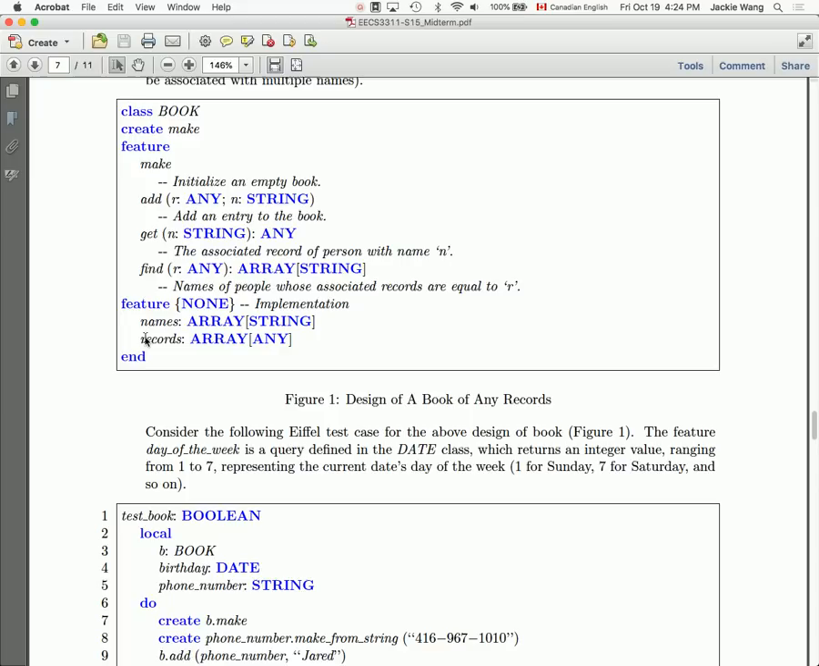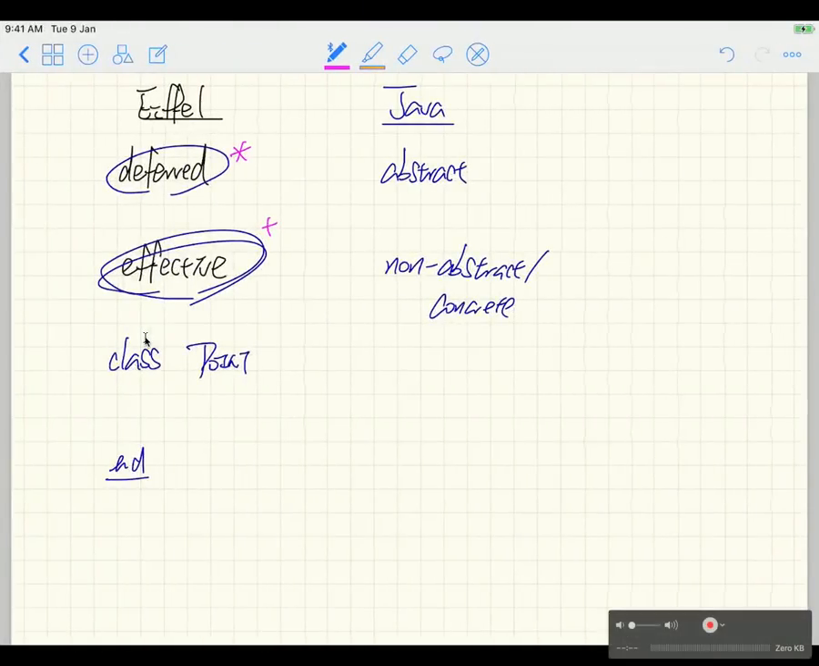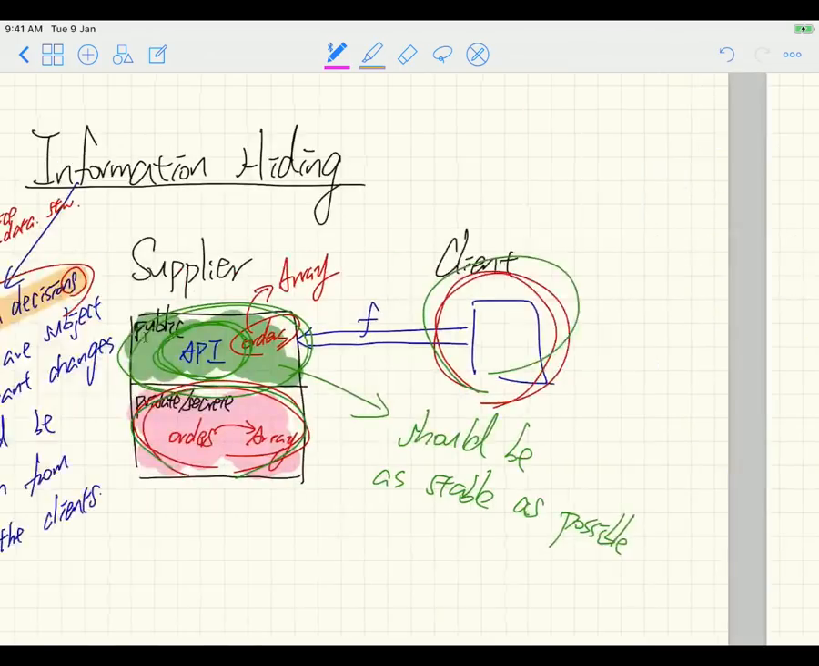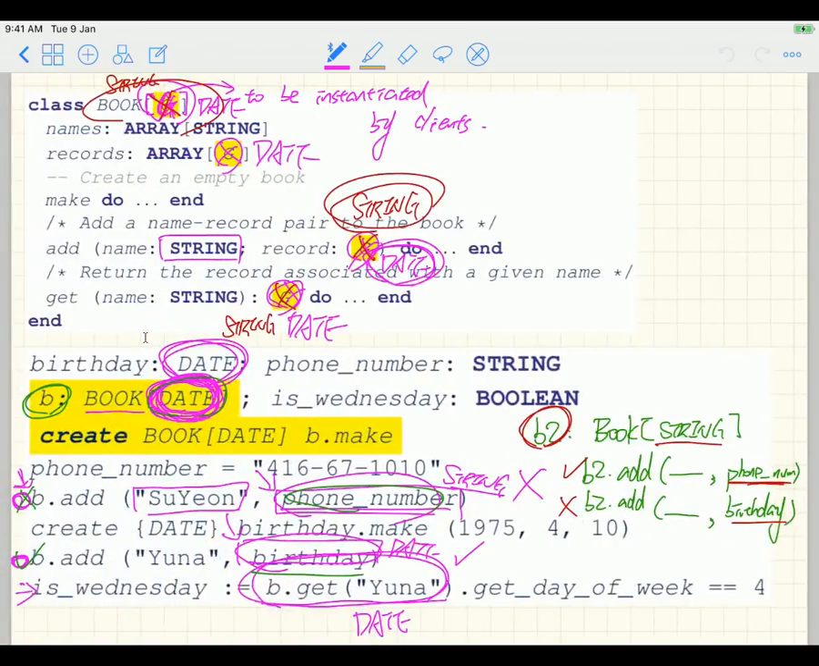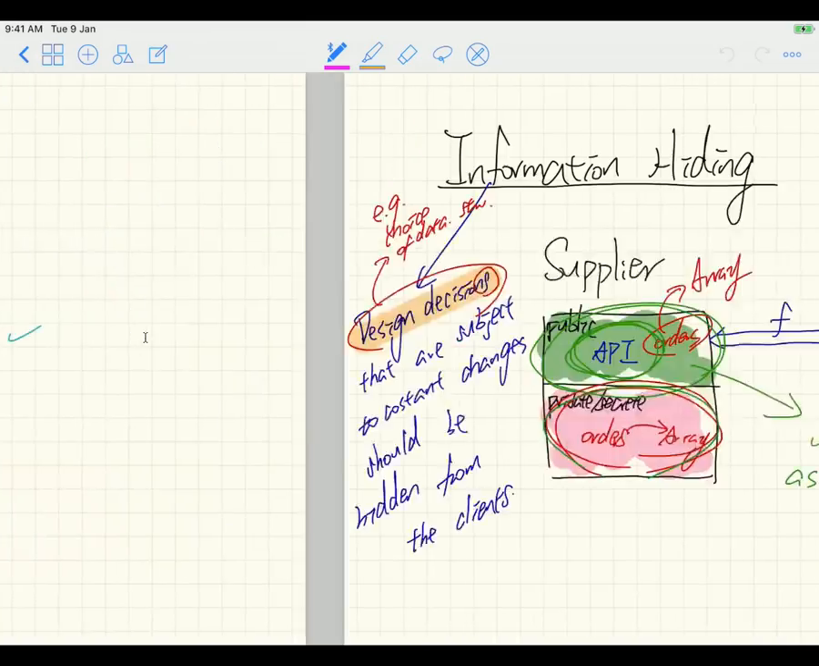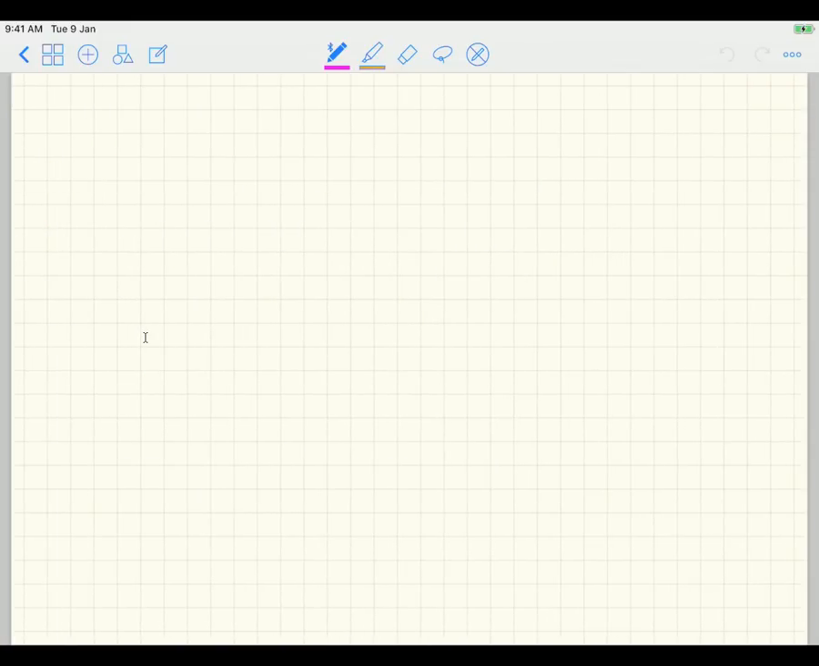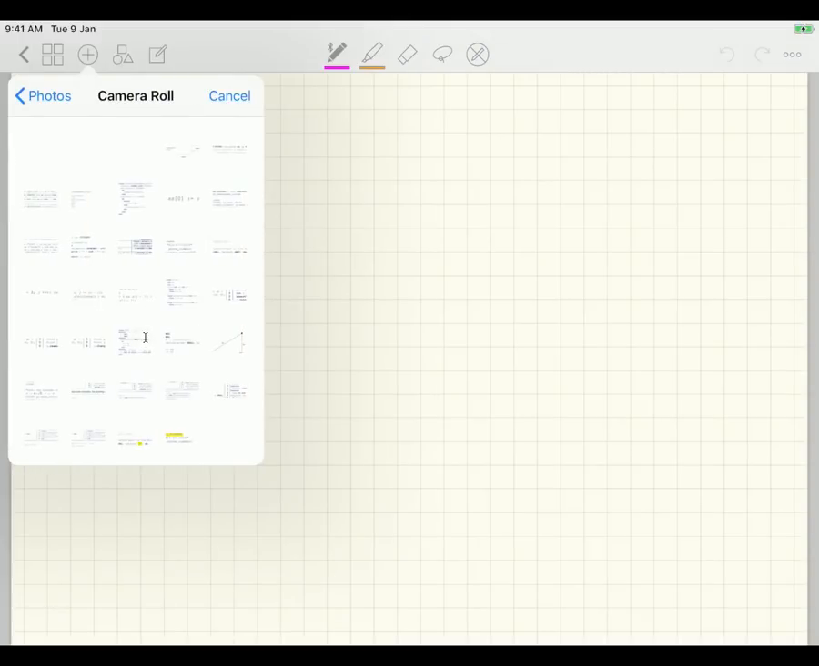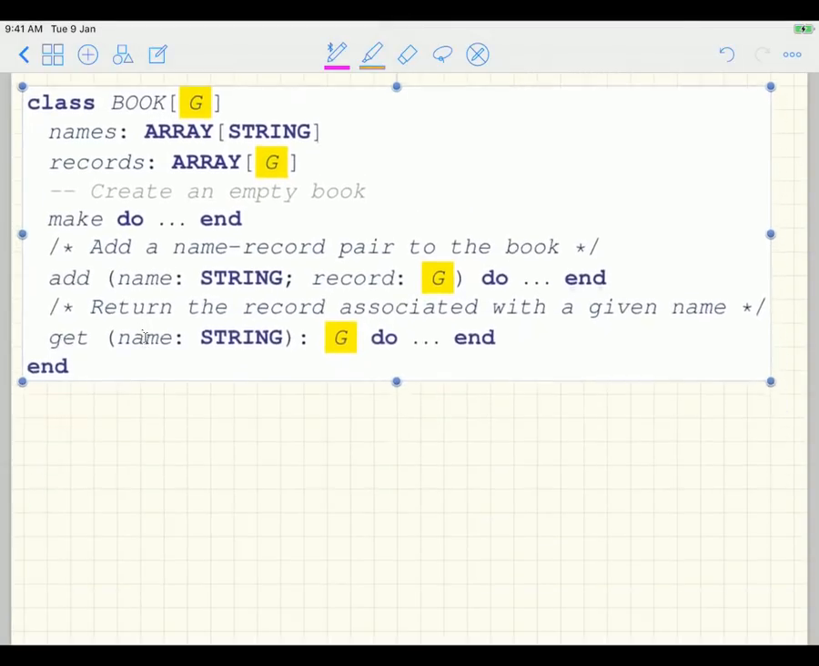Okay, let's have a look. Basically, what I want to see is this. You can also check the slides. It's also on the slide for generics, but let me mention that anyway. Let's go back to our friend, the generic design. Let's say we do have a book of G. Let me add a new picture. This is our generic class over here.